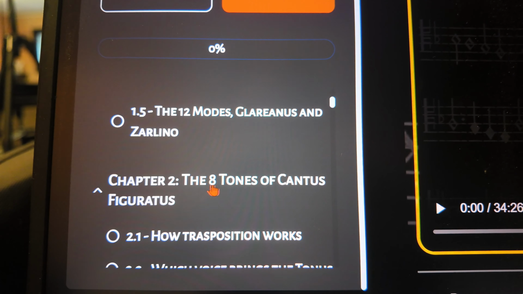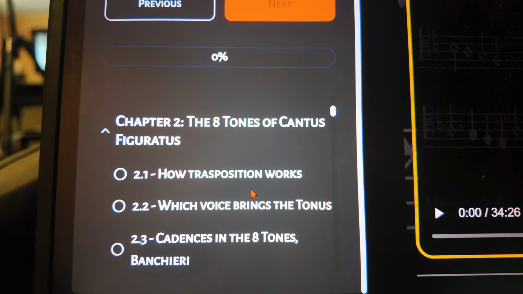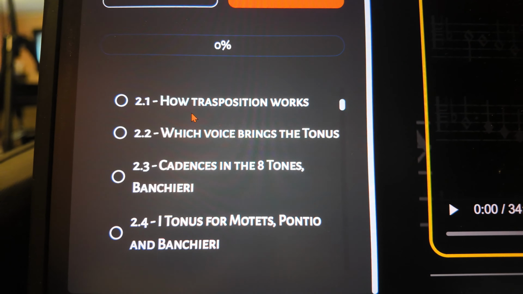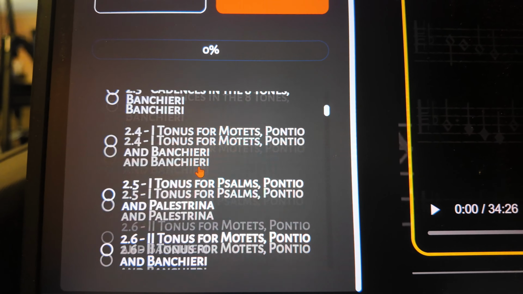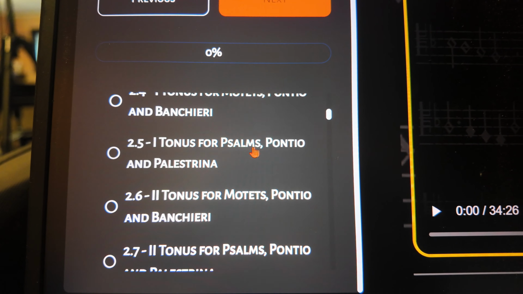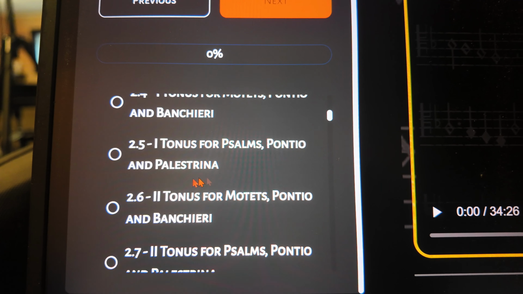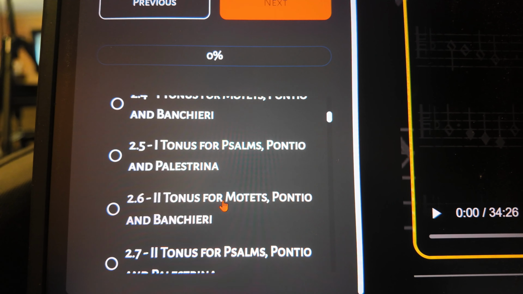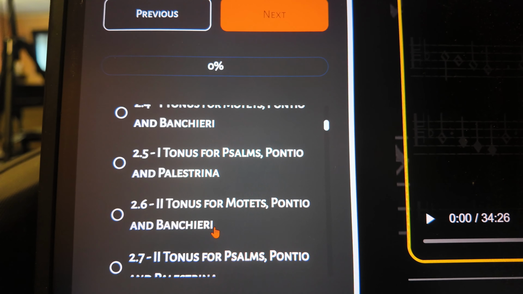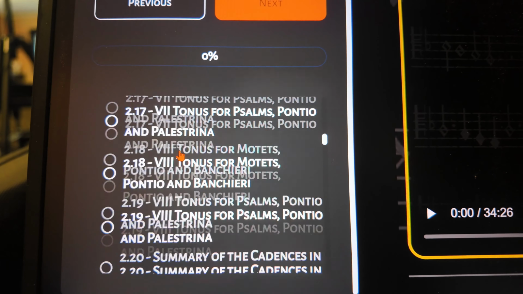Chapter 2 is about the 8 tones of Cantus Figuratus, especially arriving from Cantus Firmus, so the transposition of Cantus Firmus to Cantus Figuratus, analysis of all psalm tones by Palestrina, analysis of the toni in the motets by Banchieri, a lot of analysis.